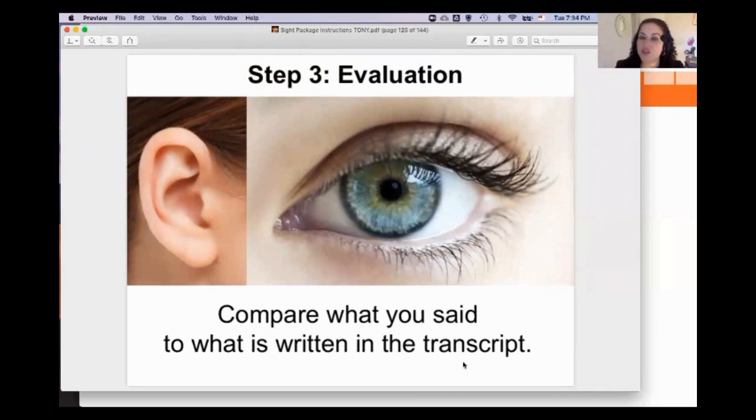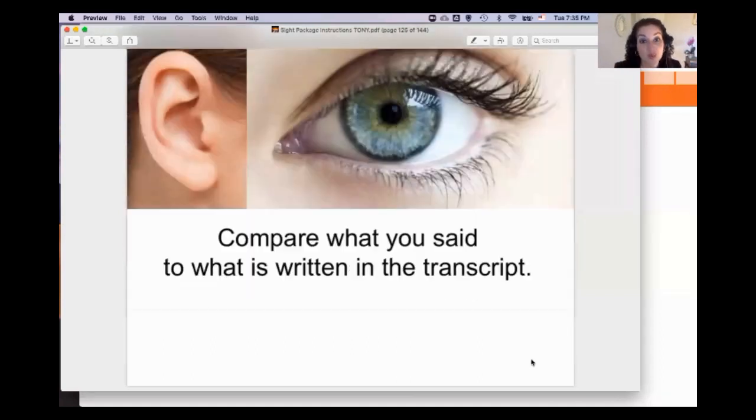Again, if you're not studying with our material, don't skip this step. Listen to what you recorded as you follow along with a written document. And pause it anytime that you see that you made a mistake. And take note of your mistake. And then continue playing it. And do that until you've gone through your full recorded performance. And this is super, super important.